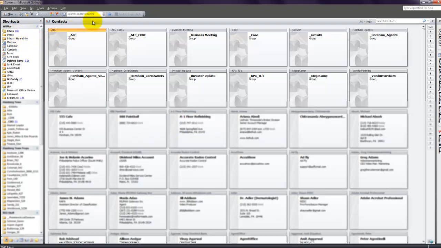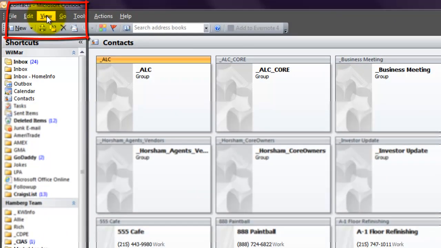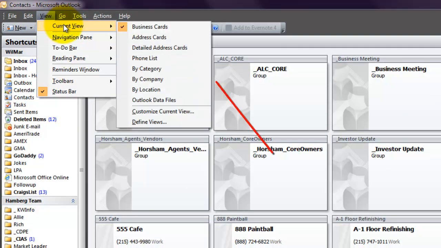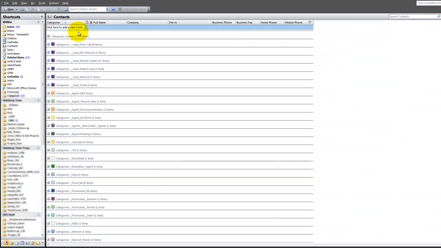So basically, to be able to go in and work with or mass email or put somebody on a drip campaign, we need to change the view. So right here is View. If we click on View and go to Current View, right now the default is business cards, which we're on. We don't want to look at it as business cards. We want to look at it by category.